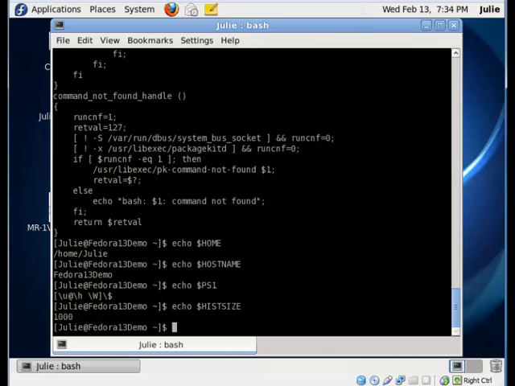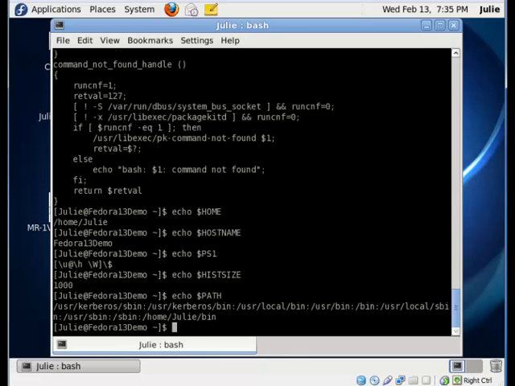The HISTSIZE variable tells you how many commands will be stored in the history file. Now the most important one in my mind is the PATH variable. It's a listing of directories separated by a colon that's used in the search path when you're executing a command.